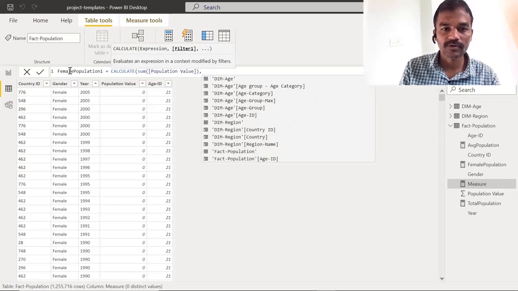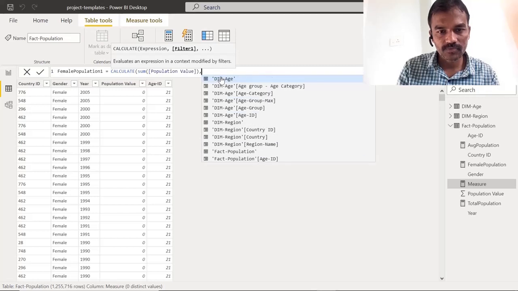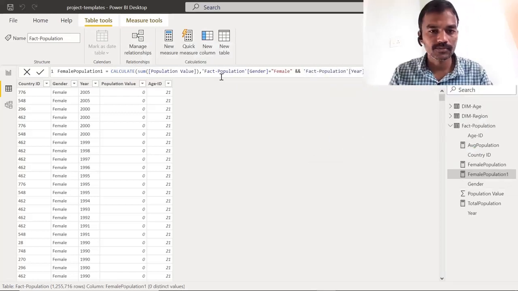After that we need to give a filter condition. In our case we need to give the filter condition for female gender. Let's see the fields available here. We do have this gender available here. Select gender, which is equal to female. And also for year 2020 we wanted to have this filter, so let's add that year filter as well. Fact population year is equal to 2020. This way we have created another measure which will give the same results.